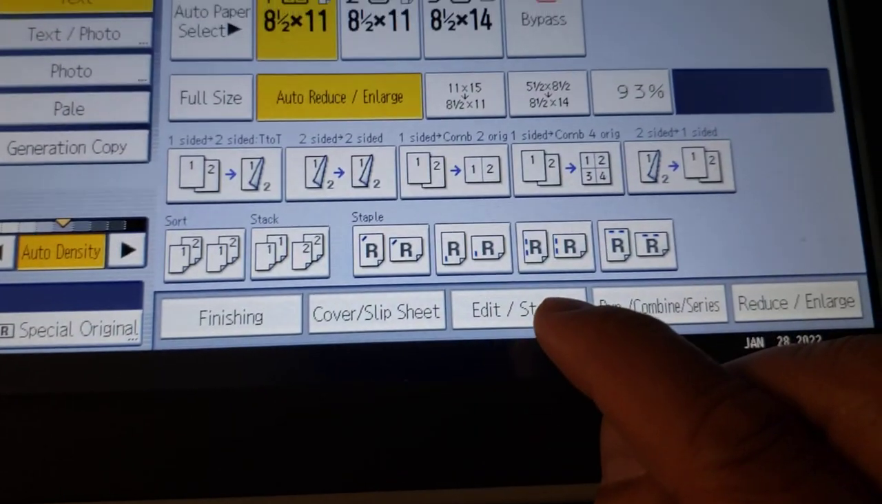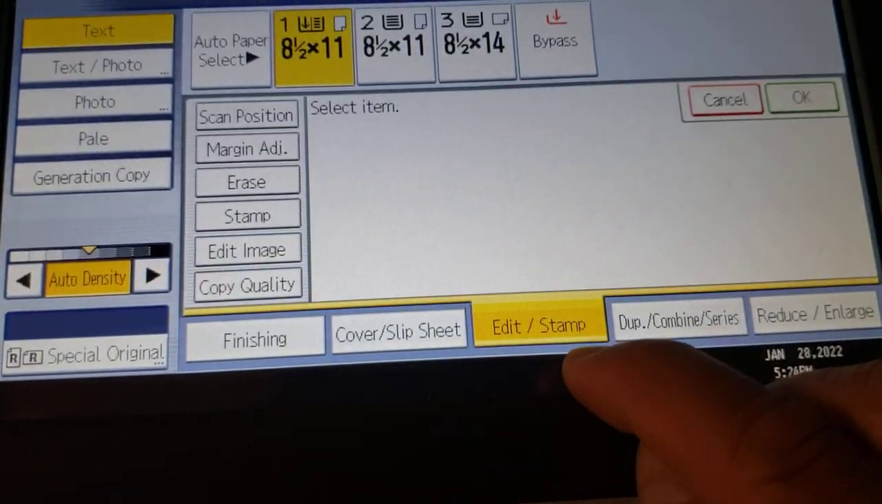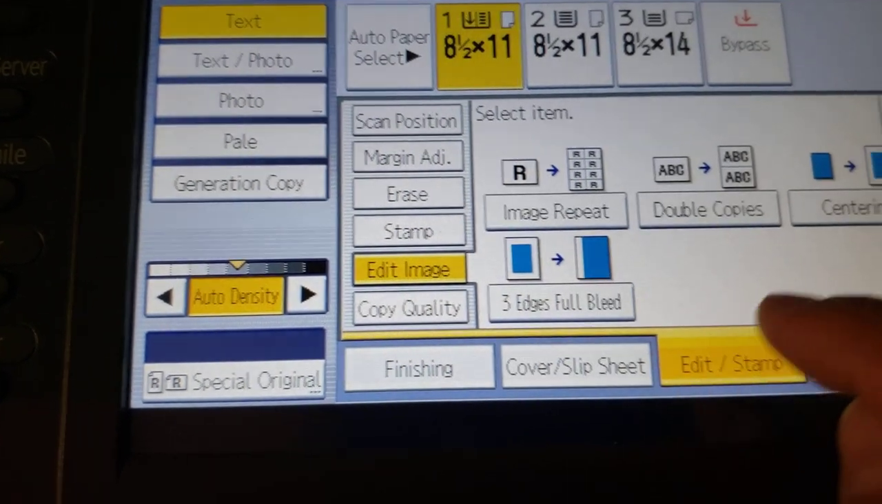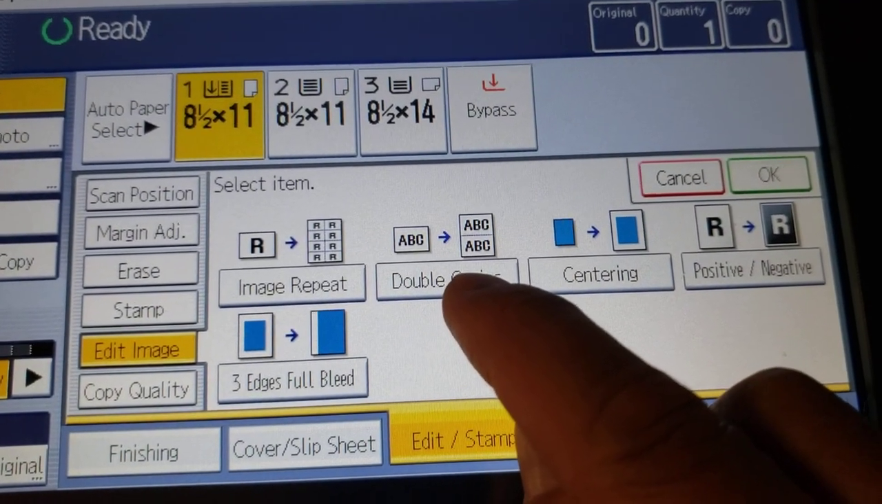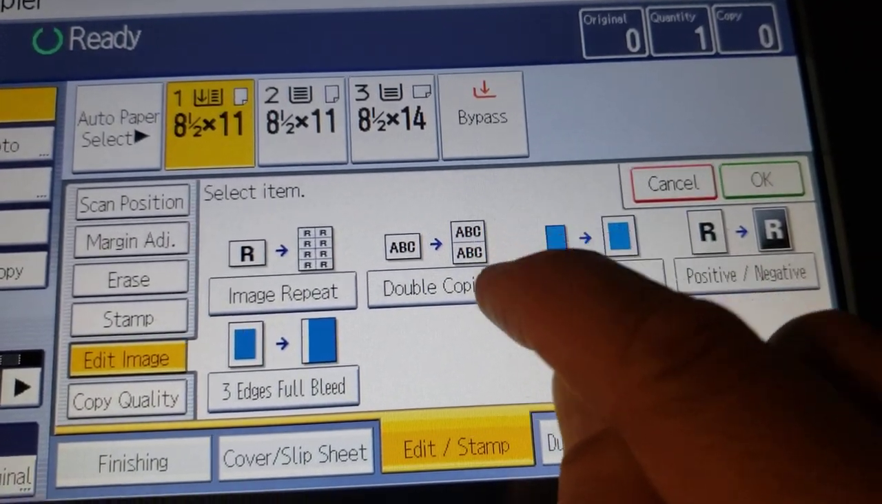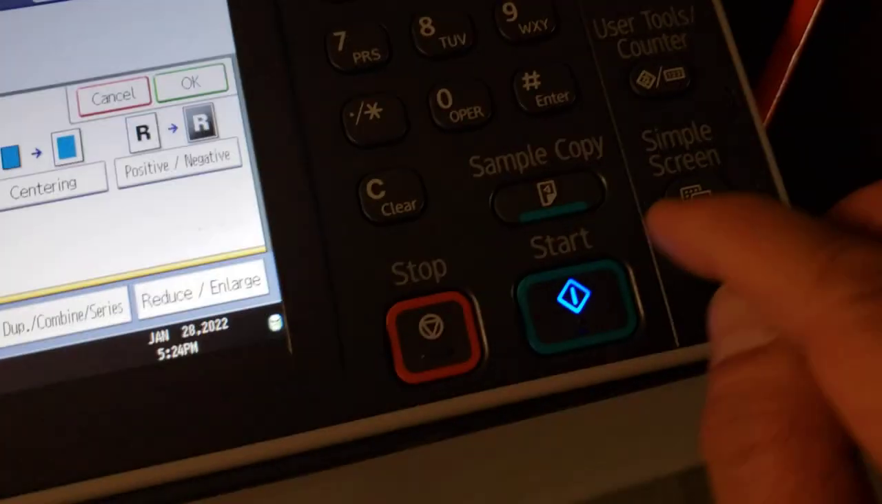Go down here to edit stamp. Then go over to this button, which says edit image. Then choose this, which says double copies. It'll take that large one and make two mini sides. So click that, and all you need to do is press start.